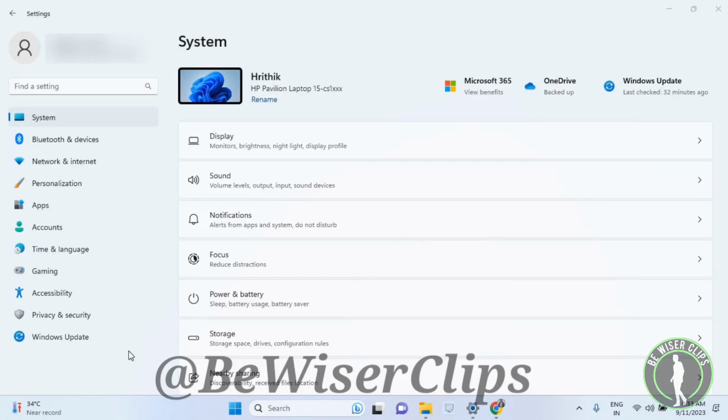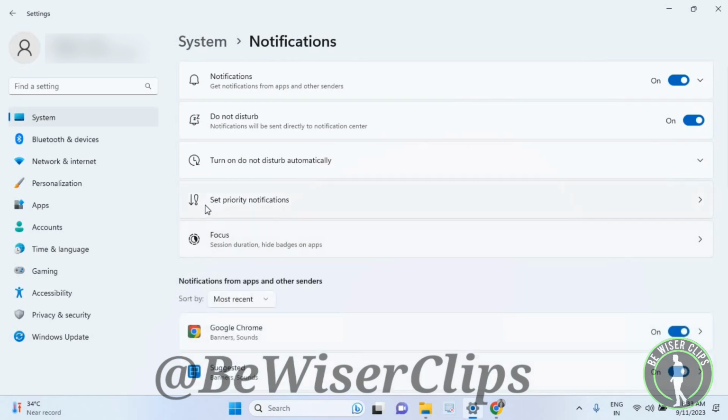So hello guys, in this video I will show you how to set priority notifications in Windows PC. So first of all, you guys will need to open your Windows settings, and after that you guys can see this notification option right here. Now just select on this, and now you guys can see this set priority notifications under the notifications option. Now you just need to select on this.